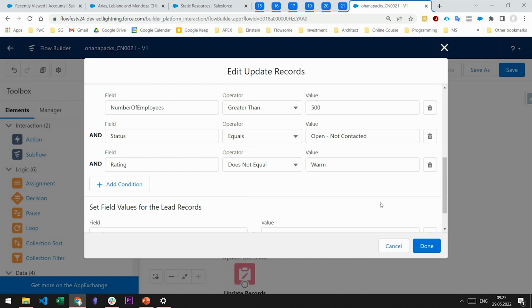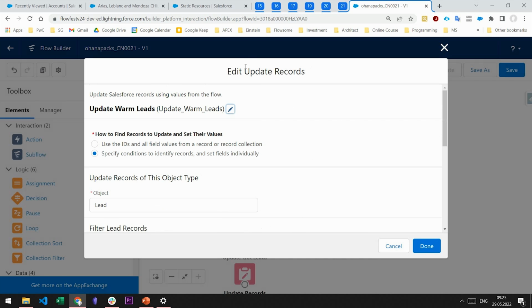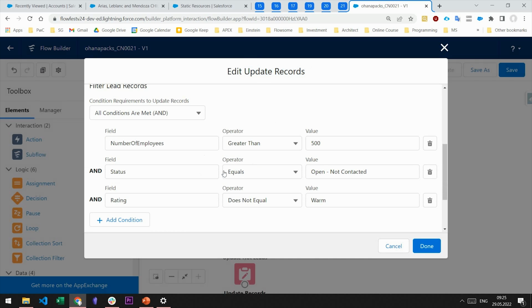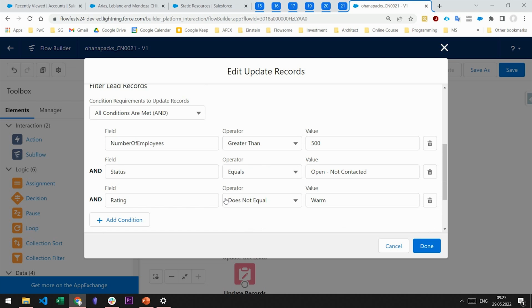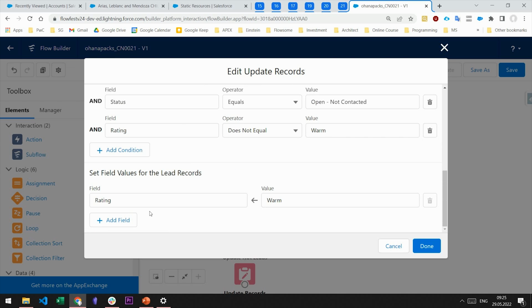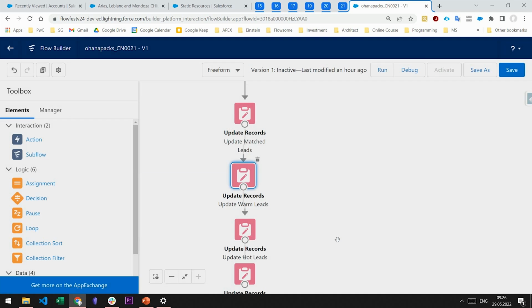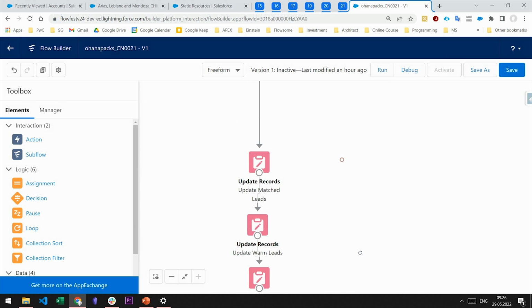And here, we also want to introduce you to a concept about Update Records. So with Update Records, when you choose to specify conditions, you can actually update all the records that meet the conditions. So for example, if today there are 100 leads that meet this criteria, I can update all 100 leads' rating to warm. So that's just a tiny trick about Update Records. I actually learned it pretty recently. Alright, that's the first issue.